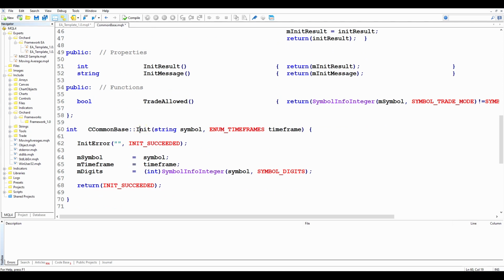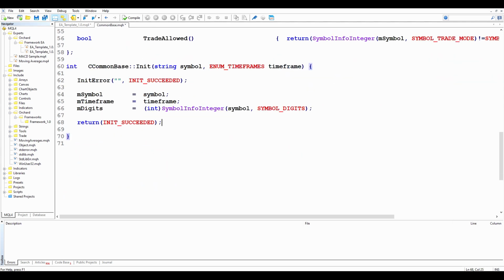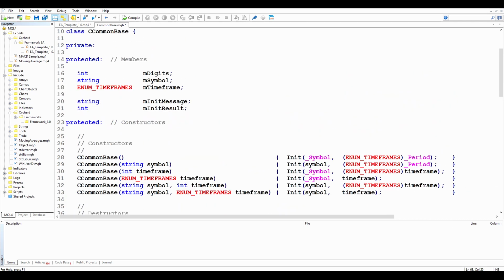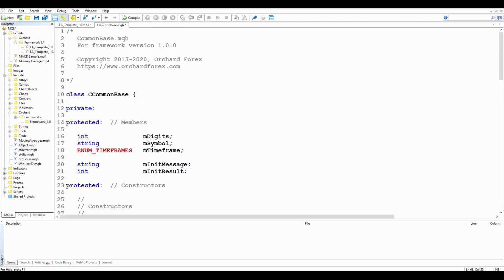Now the init function that's being called from the constructors takes a symbol and a time frame, and here you can see I'm calling init error with no message and succeeded, so I'm really just setting that up as a success to begin with, simply assigning the symbol and the time frame, and then I'm assigning this mDigits variable with the result of symbol info integer cast to an int because it comes back as a long, passing in symbol and symbol digits to the symbol info integer function, and then returning init succeeded because nothing has happened in here that can cause that to fail. And that's all of the common base class, which I will use in many instances of child classes.